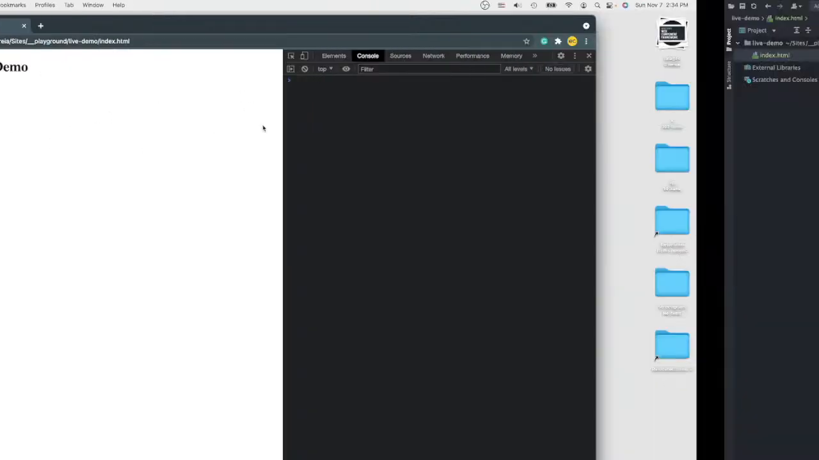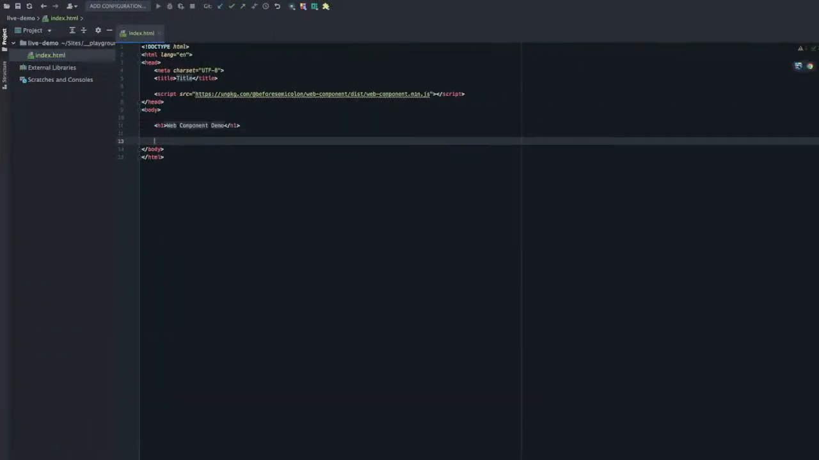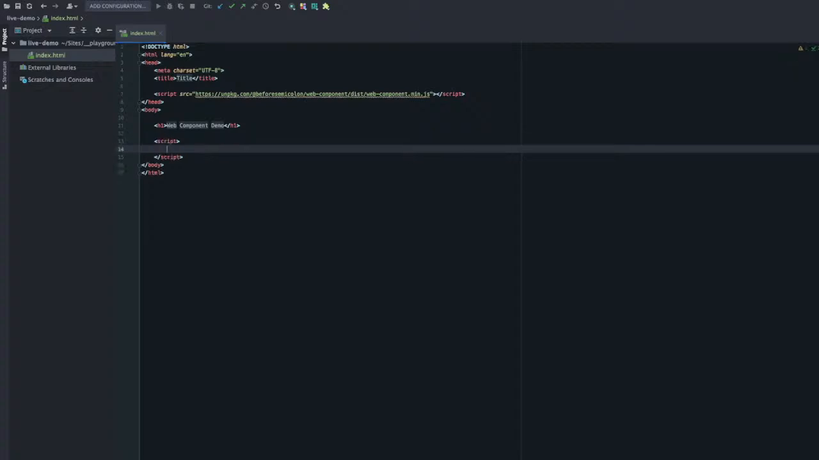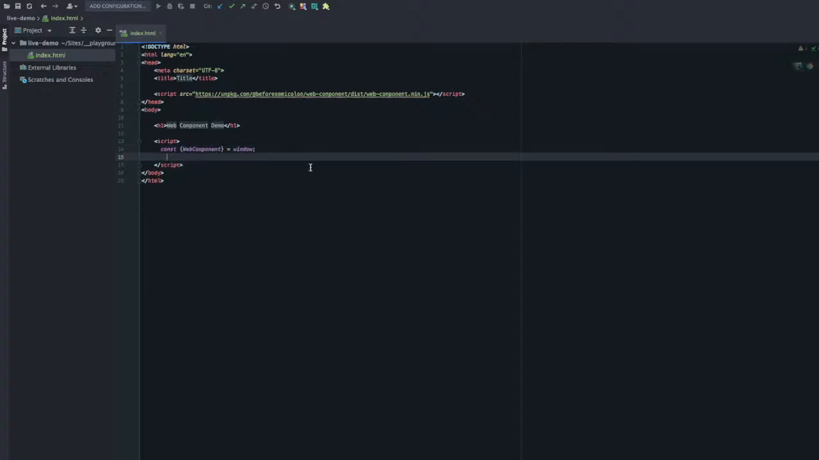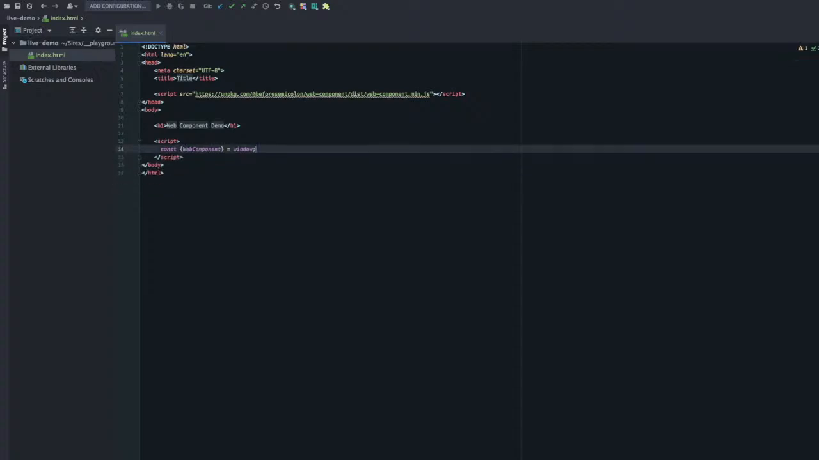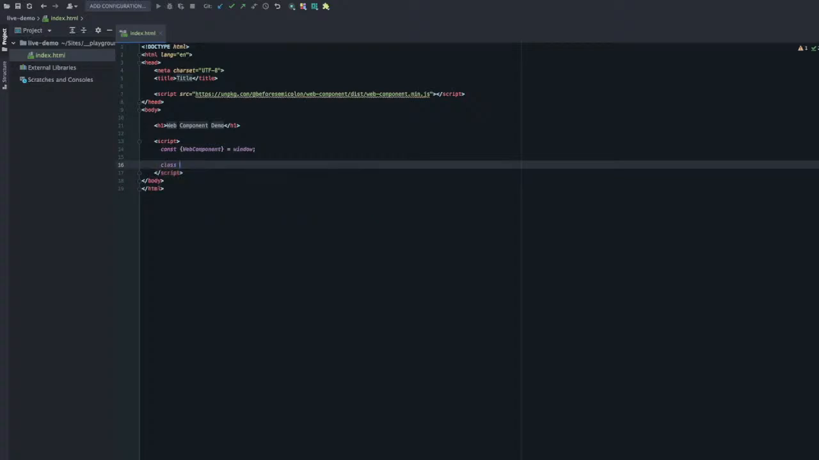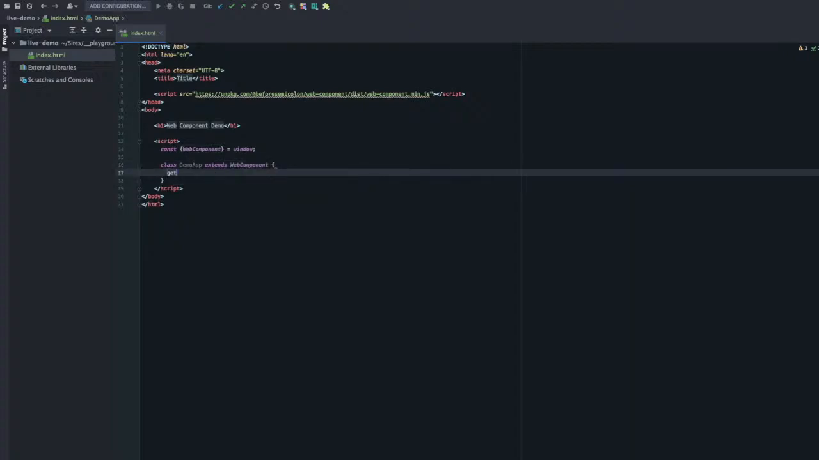So let's do something really cool. So I'm gonna set up a script here, and the way you grab the component, where you grab it is just grabbing from the window. And what I'm gonna do, I'm gonna create a class, and this is how you use it, by the way. I'm gonna create a class and call it demo app, and you're gonna extend the web component. And here I'm gonna set up my template.